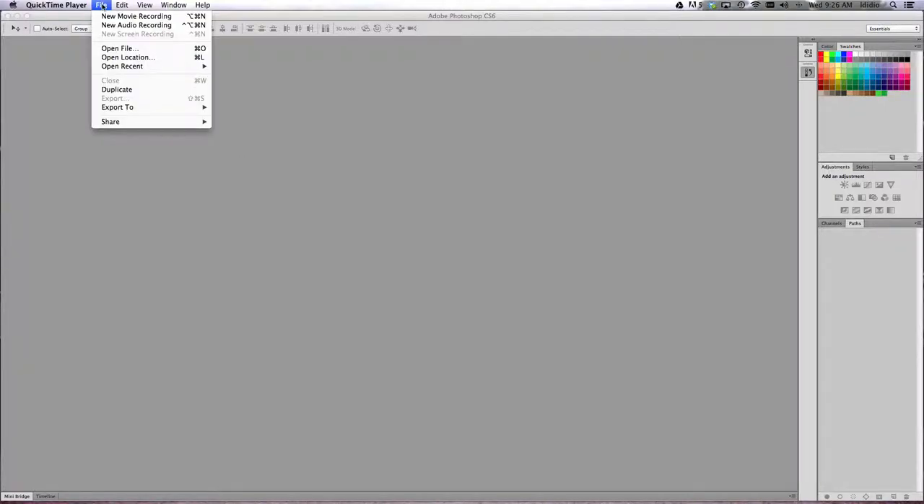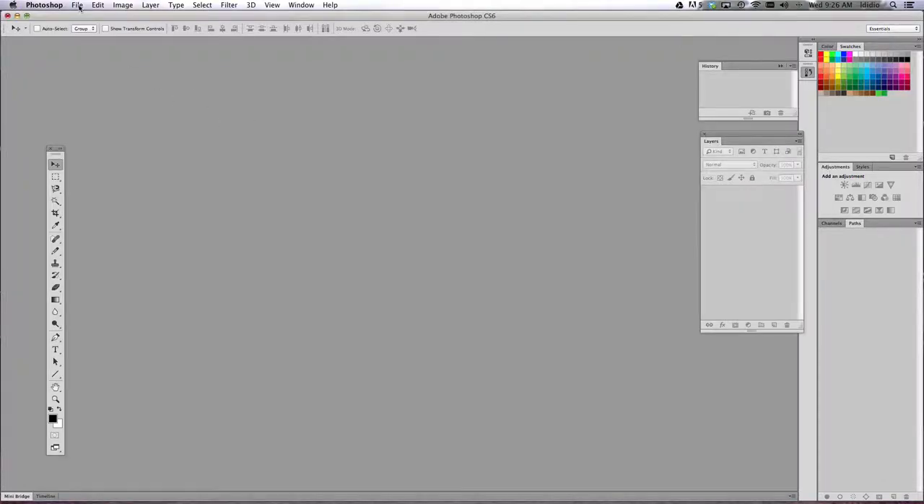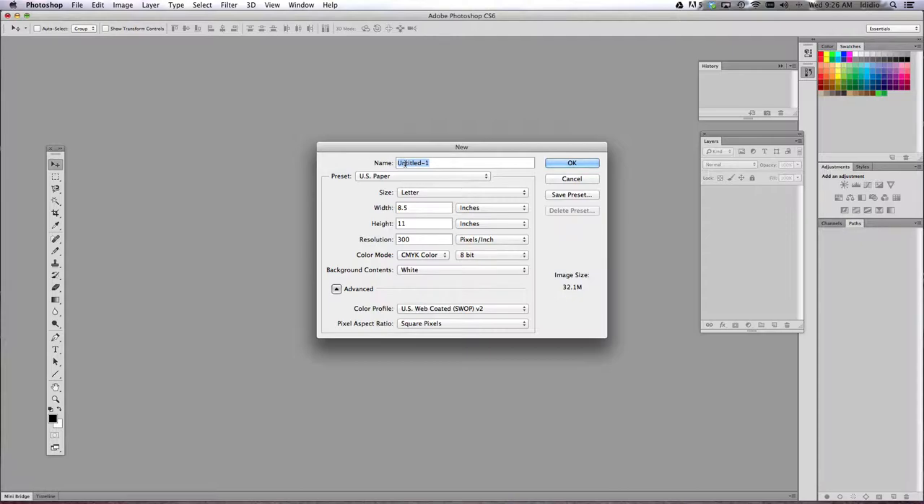So we're going to do File, New. We're going to name it with your last name, underscore first name, underscore FL for fantasy landscape. We're going to make our preset US paper. Now this is where it's up to you. You can either make it a portrait or landscape.